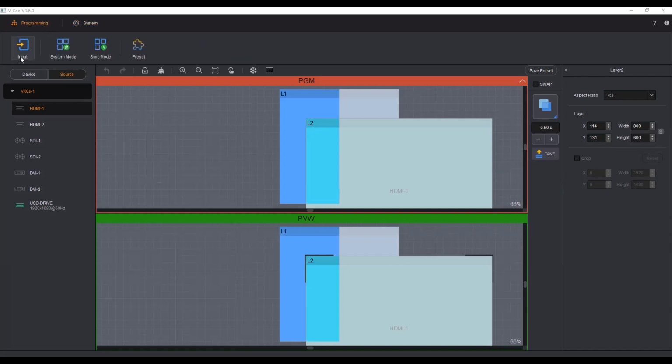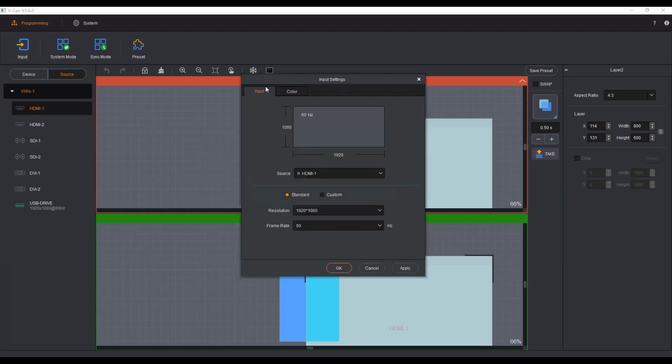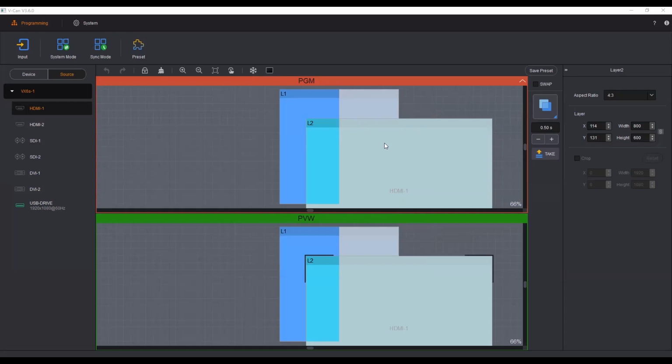And for the programming, a very important part is the input port. We need to set the input resolution and frame rate in this interface. You can set the input in the NovaST. Okay, this is very important. And the system mode for VX6S, we have two modes. One is direct, the other one is switcher. I have already introduced the difference between them. You can choose a suitable one for your application scenario.